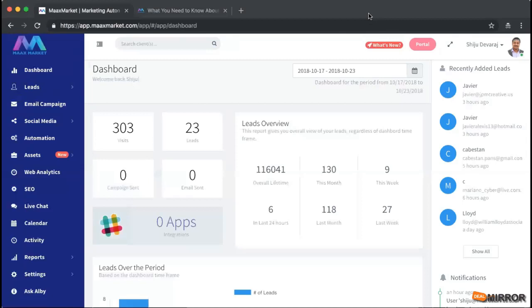And the other question is when the landing page feature will be available. Yes, the landing page we're working on, which will be available by end of December.